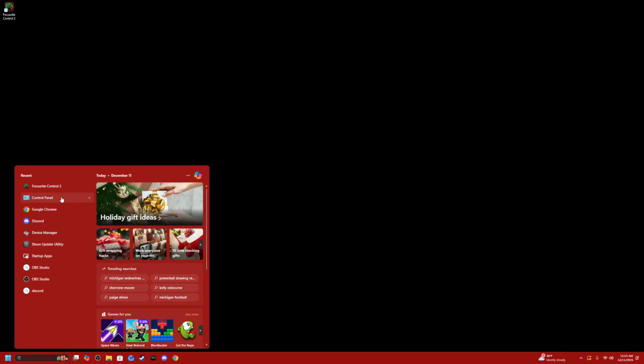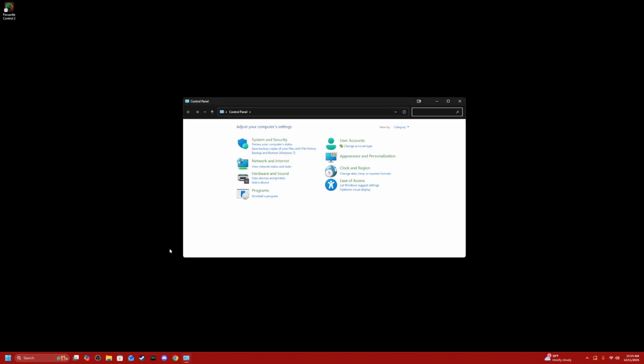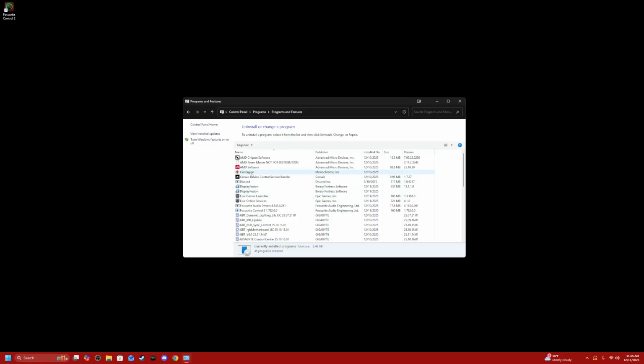So if you go to your control panel, you just literally go to the search and just put control, and then you could just press enter, and it should just pop up, right? You go to uninstall programs, and you find your Focusrite applications, right?